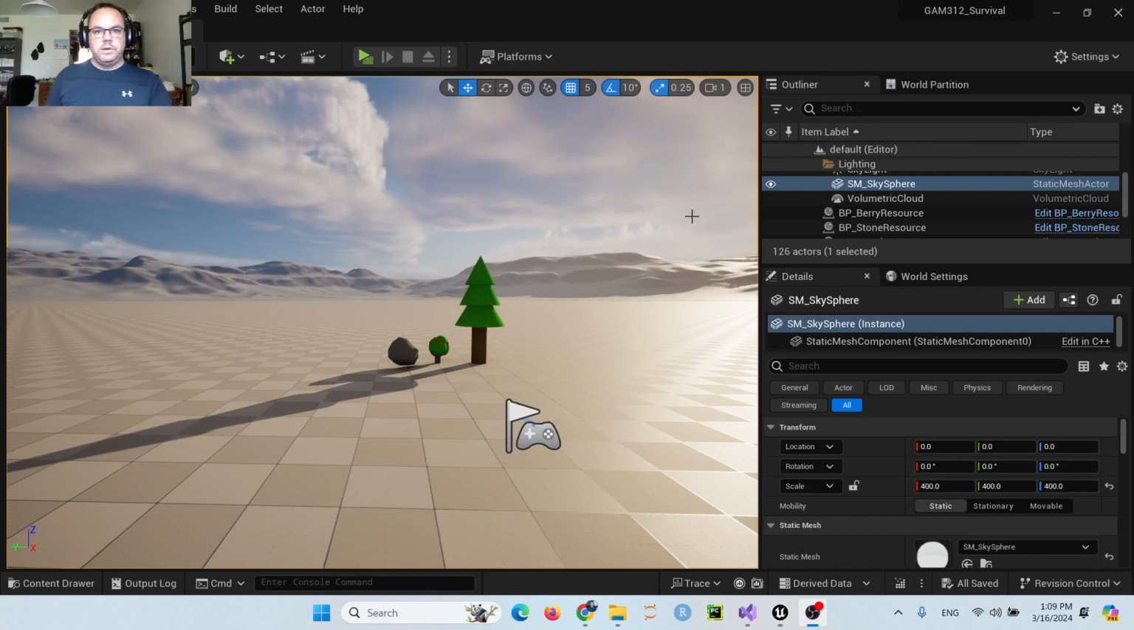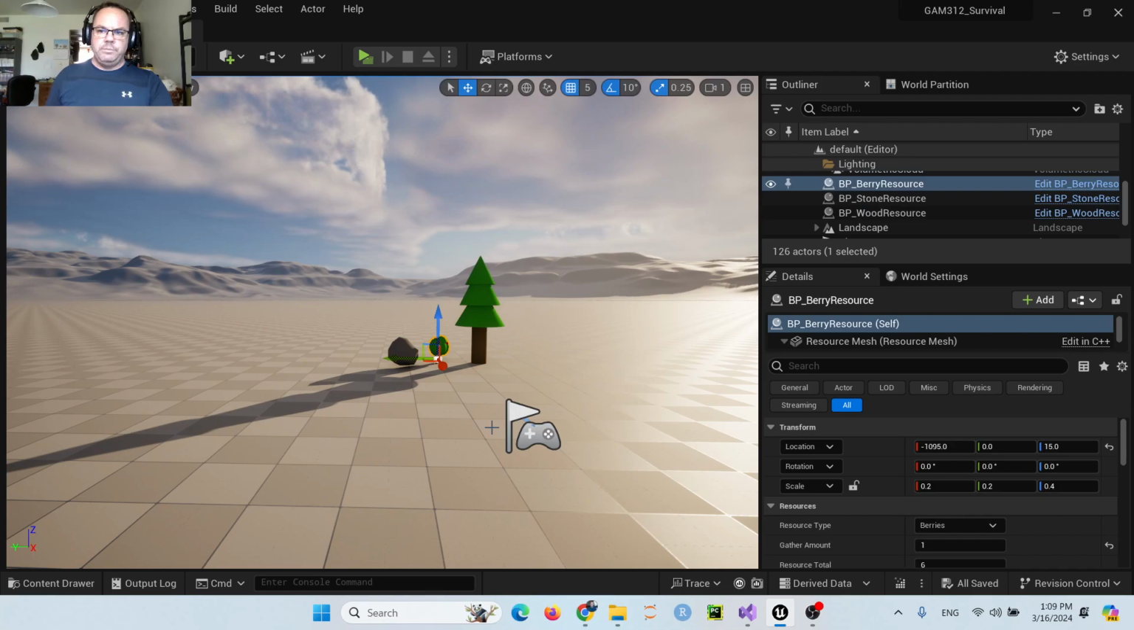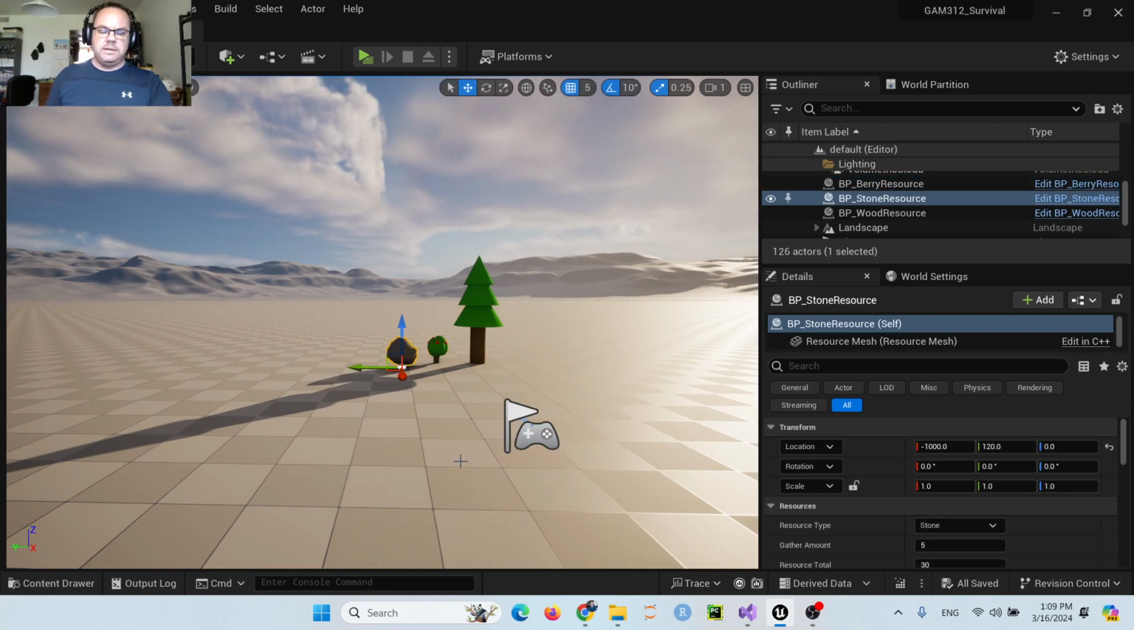Good afternoon. Today we're going to look at player stats and collecting resources in the game. So let's go ahead and get to it. I'll go ahead and show here. I have a tree resource for wood, a little berry bush for berries, and a little rock resource.